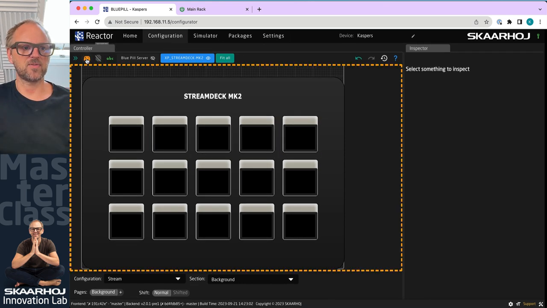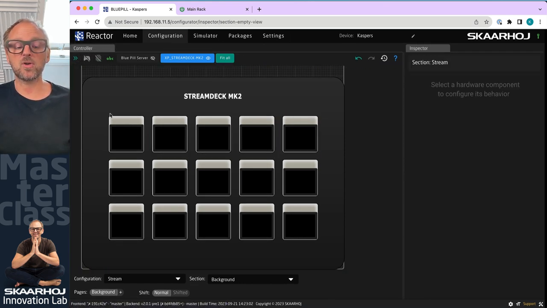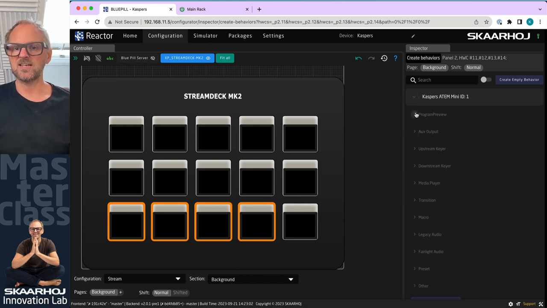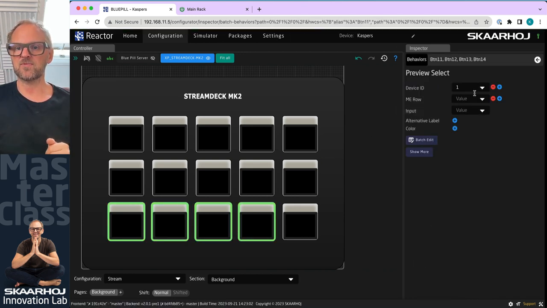Now, that's not the point of this demo today. What I want to show you quickly is let's start configuring this for ATEM control. So we'll just drag across the buttons on the lower side of the Stream Deck, and then we'll assign this to let it be a preview select row, okay?